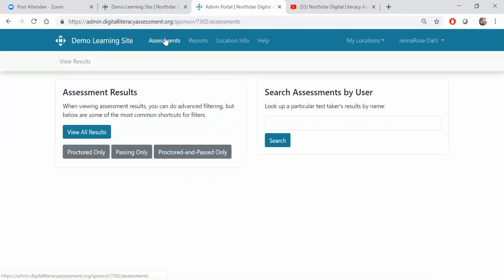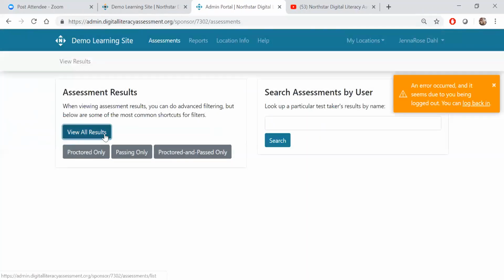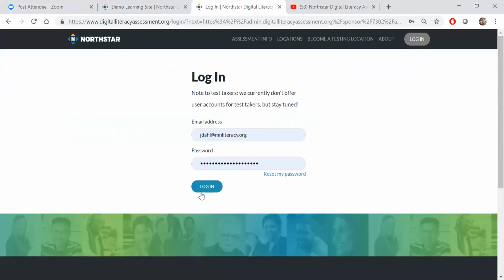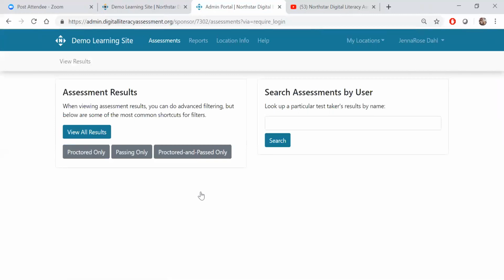On the demo site, in the assessments tab, you can look at your students' test results, or you can search by a specific result. Something's being funky, and I'm not sure if it's because I logged out. A lot of things are being hidden on my screen by the Zoom meeting controls. So I'm not seeing every pop-up exactly as it happens. So that's the explanation of the little lag.